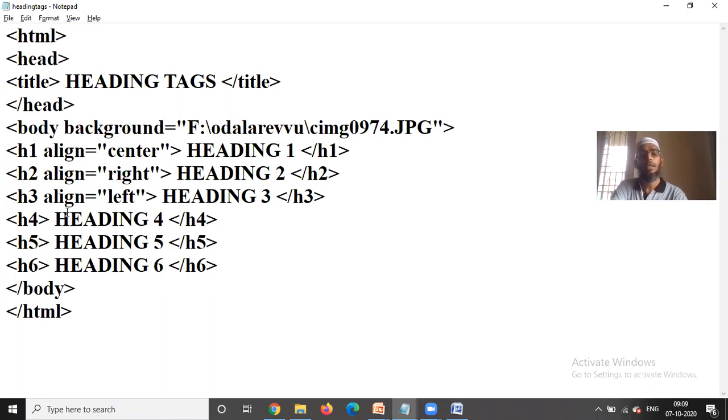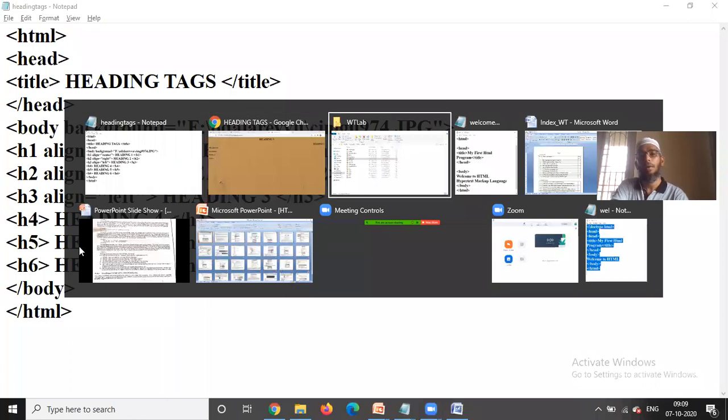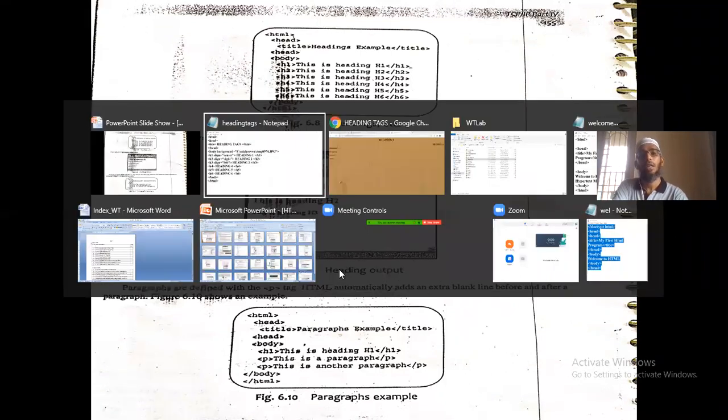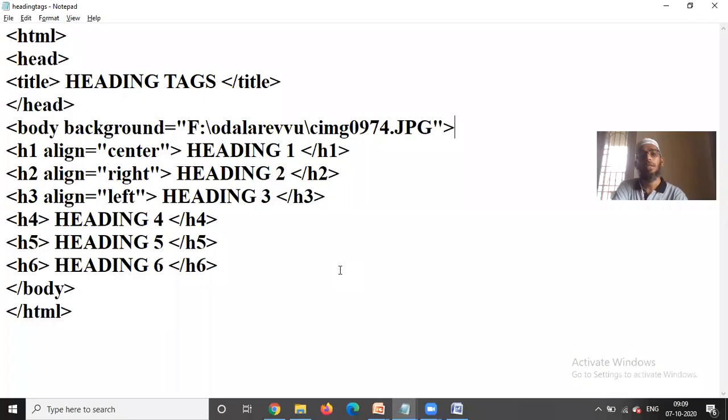In HTML we have 6 levels of headings here: H1, H2, H3, H4, H5, H6. The difference is their sizes. One heading will be somewhat bigger, then comes the smaller, then still smaller, and then still more smaller. So the heading one, heading two, heading three, heading four, and so on, will decrease in size. Okay, so that's what I have done.